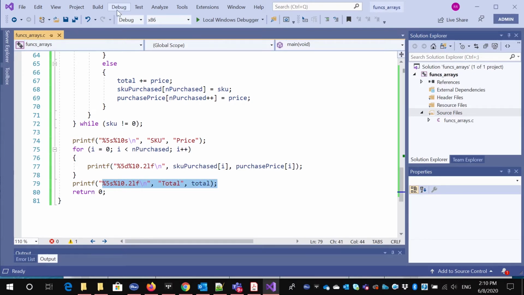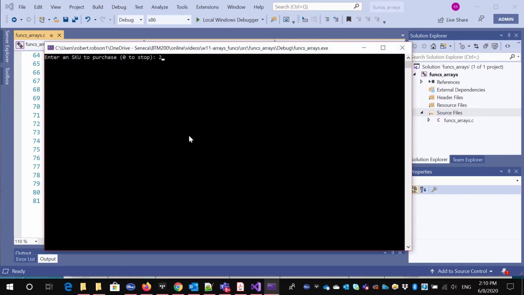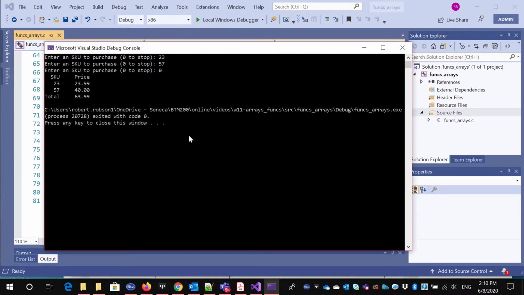So let's just run it so you can get an idea what it does. So I'm going to purchase item 23. And I'm going to purchase 57. And then I'll just say stop. And there it has it. 23 is $23.99, 57 is 40 for a total of $63.99.